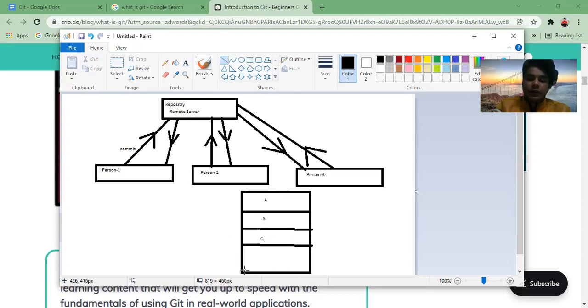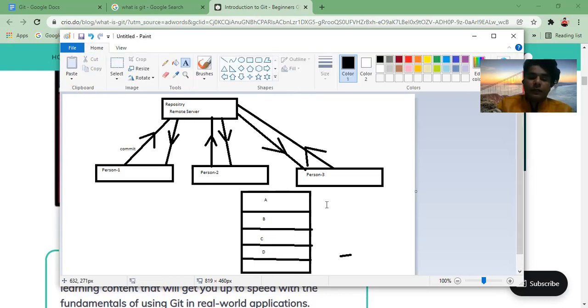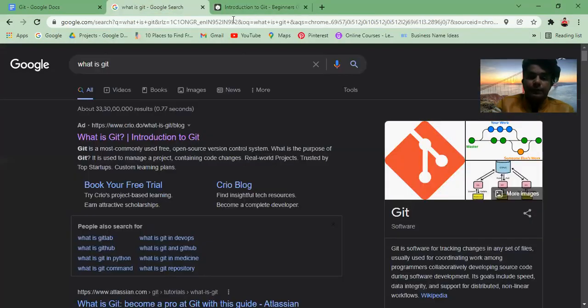The developers work in the same scenario until the application is completed. These are some basics of the centralized version control system.